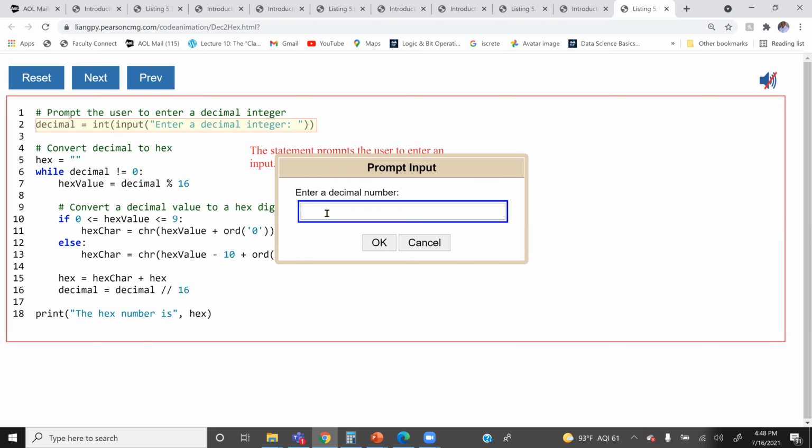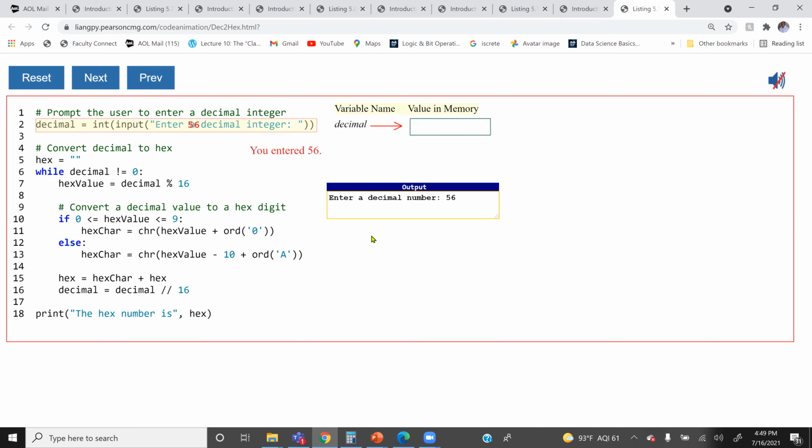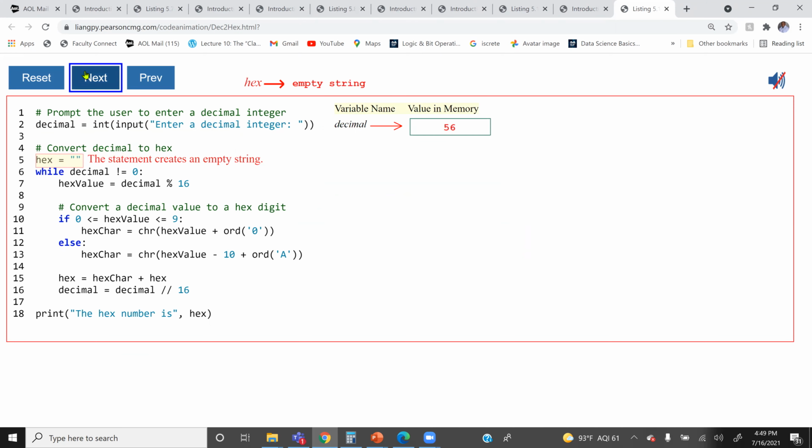So here we need to enter any value. Let's say I'm going to enter 56. So the decimal value is 56. Now the statement creates an empty string for us. We start with that. Then we check, is the decimal not equal to 0? So the loop continuation condition, decimal not equal to 0, is tested. It is true in this case, so the loop will execute now. So first we divide 56 by 16, the remainder is 8.